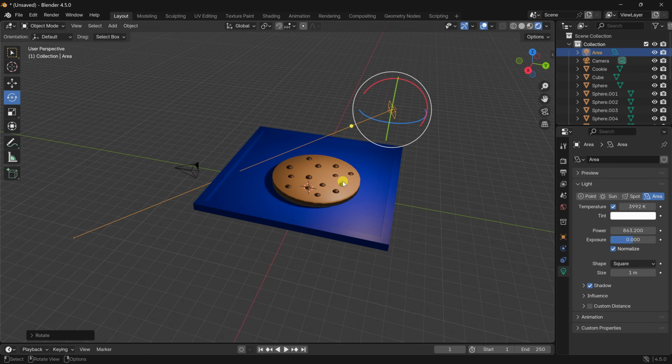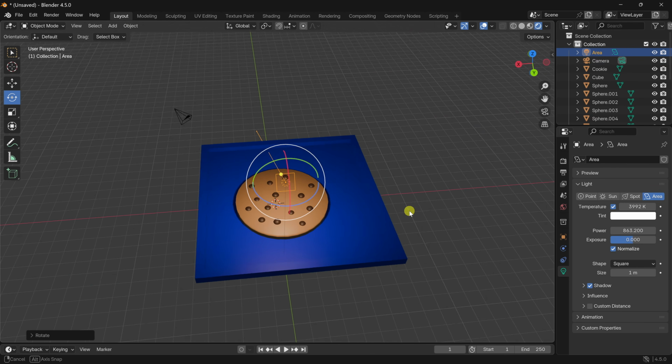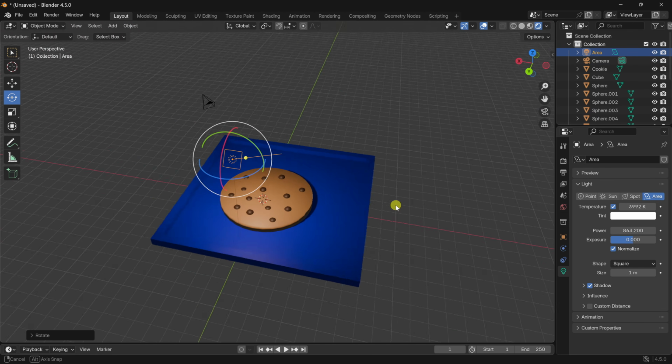Now look at this. We see the light hitting this part of the plate first, and then we see a nice shadow down here. And here we can kind of orbit around to see what this looks like. I think that looks beautiful.